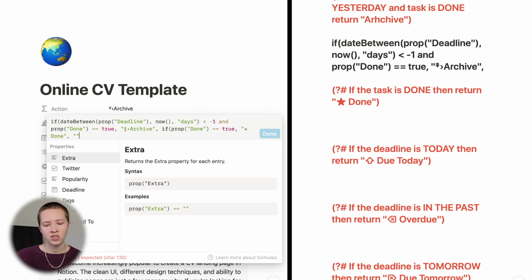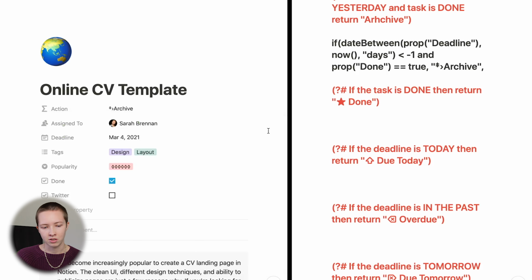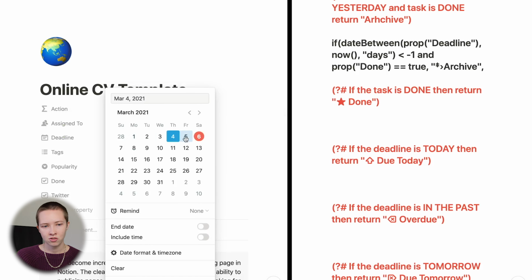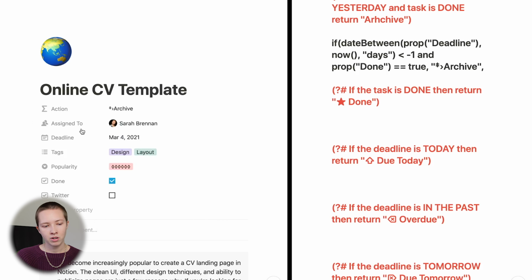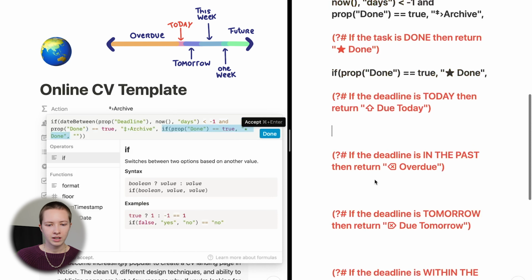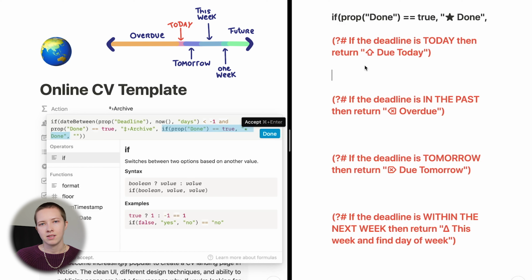Let's put in that false condition to just see if this works. I'm going to close that with 2 parentheses because there are 2 if statements. And if I were to put that it was yesterday that I finished it, it should say done. Today, it should say done, and so on. But if it was the 4th, it should say archive. All right, cool. The next thing I want to see is if the deadline is today, then return due today.